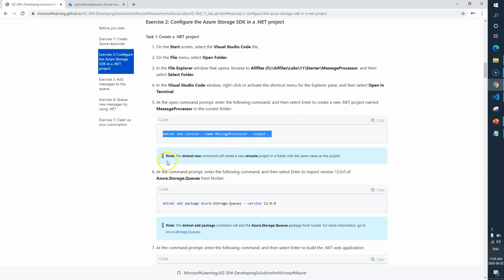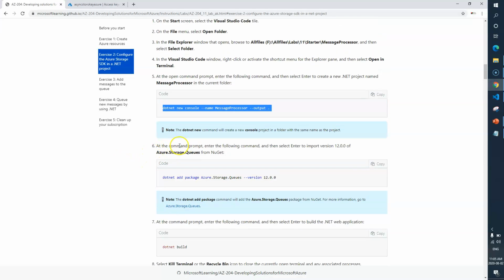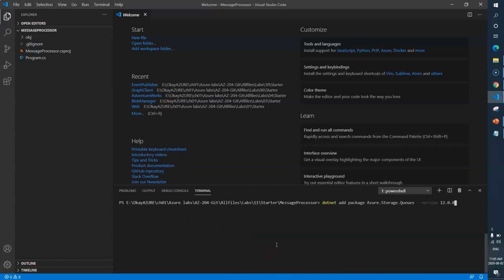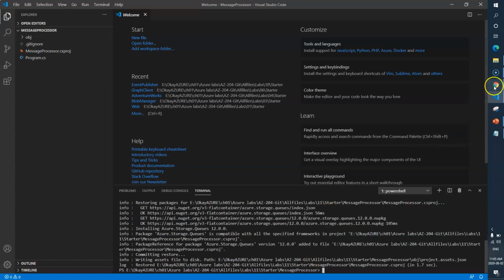Now let's go back to the portal. It says that at the command prompt, enter the following command and then hit enter so that you can import this particular package, azure.storage.queues. I'll copy this command as it is. The command is dotnet add package, so it will add a package to our project, and the package is azure.storage.queues, and here is the version 12.0.0. Let me just clear first. I'll paste the command here, hit enter. It's done so quick.